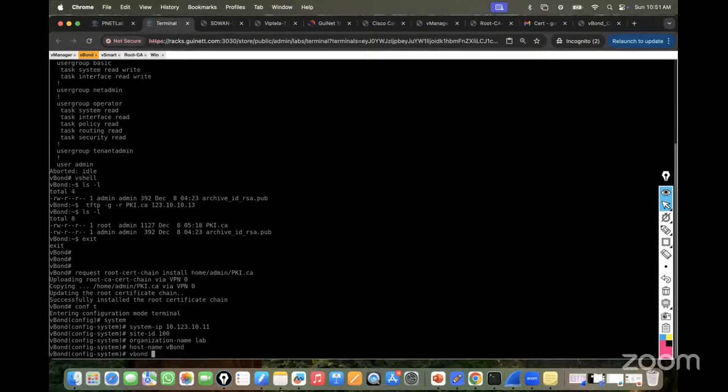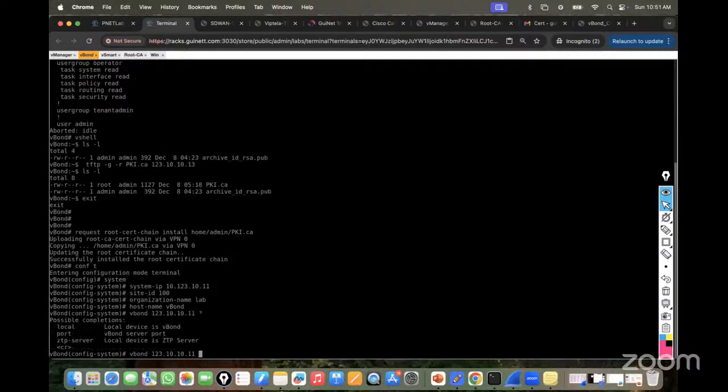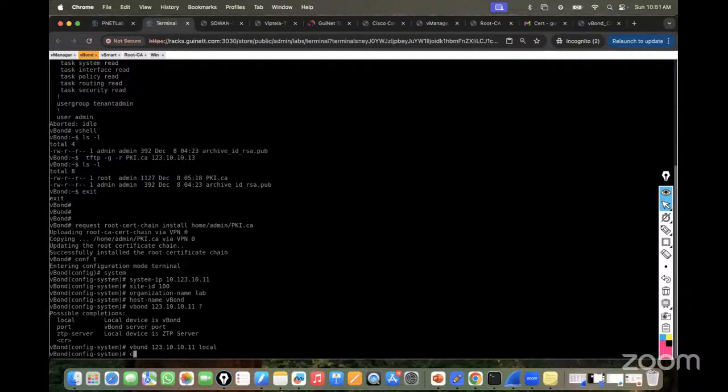And when you configure the vBond IP address, this is the vBond. So you have to configure your own IP address, 123.10.10.11. But if this device is going to stay as a vBond, you have to add the keyword local. Then it is going to act as a vBond. That means the local keyword is going to identify you as a vBond, right? If you don't put local, that means it is going to act as a normal vEdge router. So now I'll click commit.